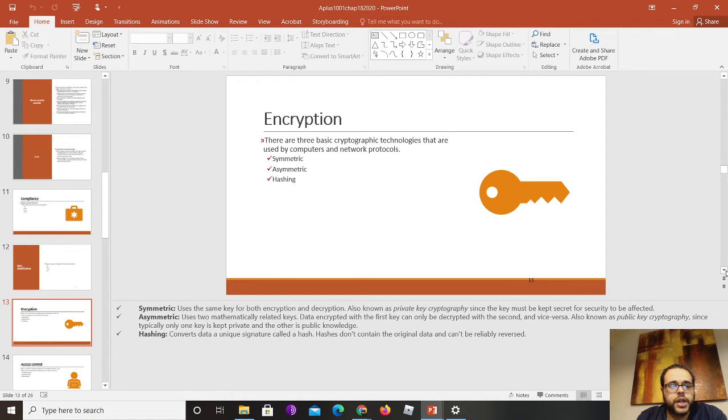Encryption. There are three types here of encryption. One of them is symmetric. Symmetric means that the same key that opens the door is the same key that closes the door. Asymmetric encryption is when you have two keys. You have a private key and a public key. One key locks, and one key, you have a key pair that opens and closes the door, basically.